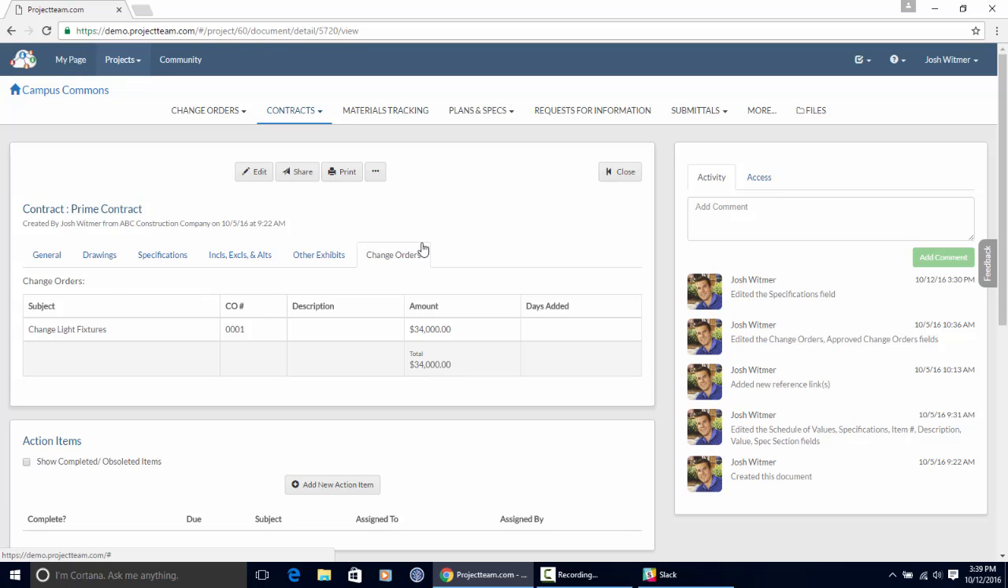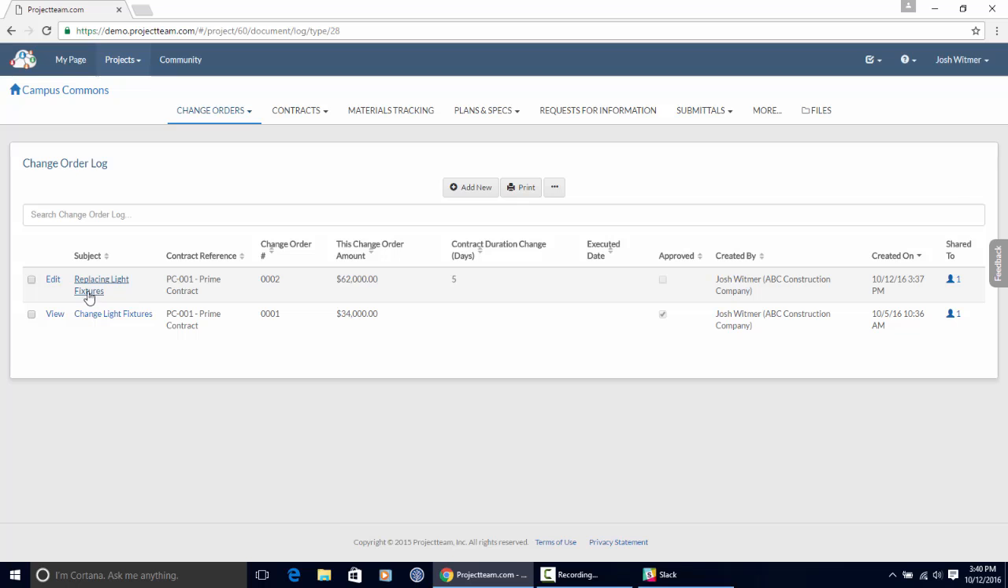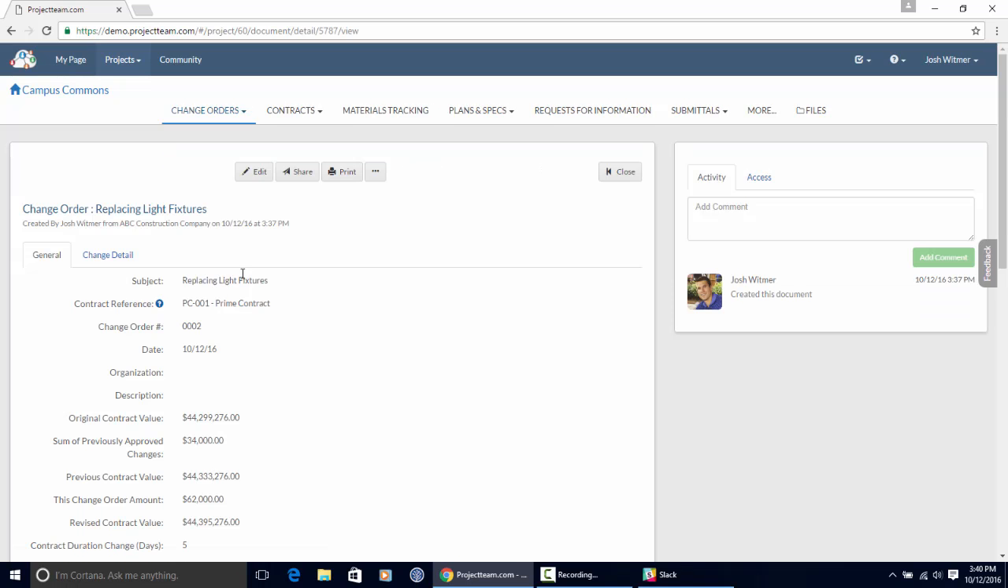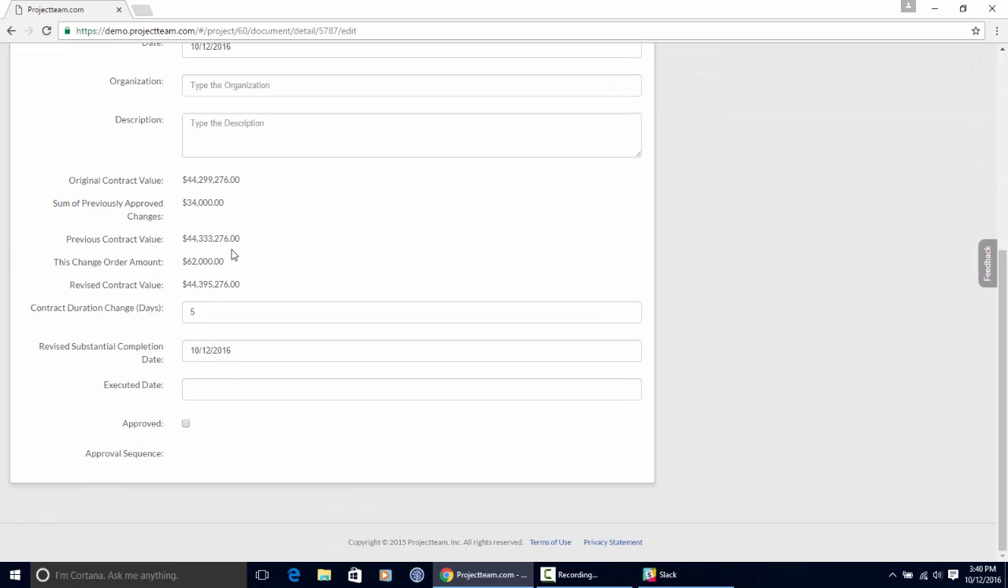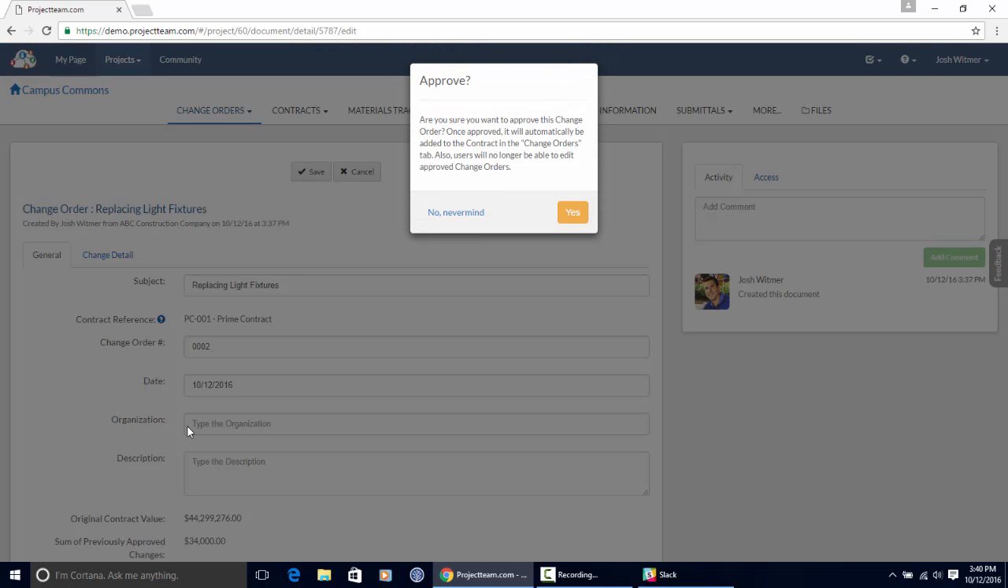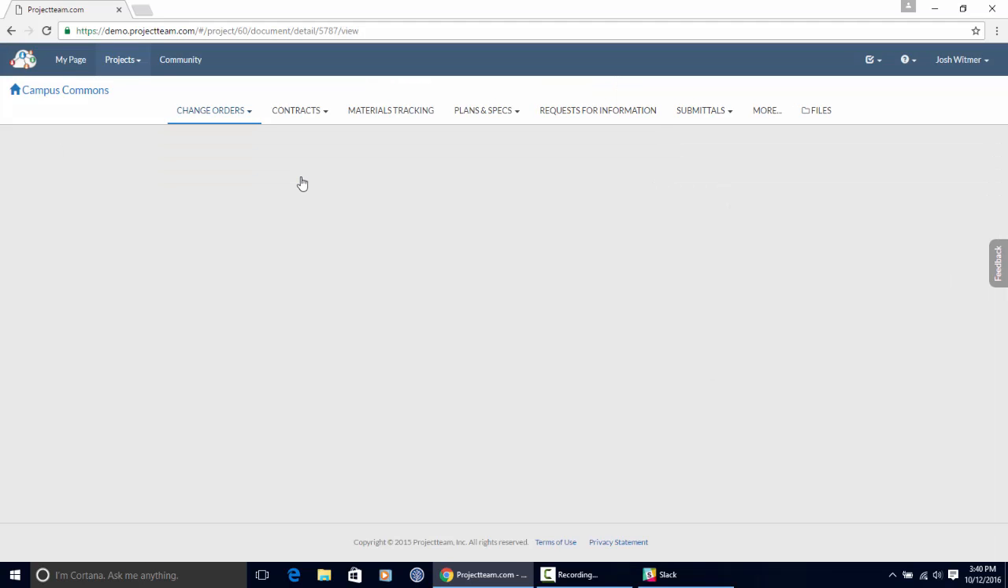So now let's go back to the change order, approve the change order, and then see what it does to my contract. I'll click into the change orders dropdown again, click onto change orders, go to my replacing light fixtures change order, edit this thing, scroll down, click the approve box. This time it's going to say, are you sure you want to approve this change order? Once approved, it will automatically be added to the contract in the change orders tab. So I'll say yes, save that.